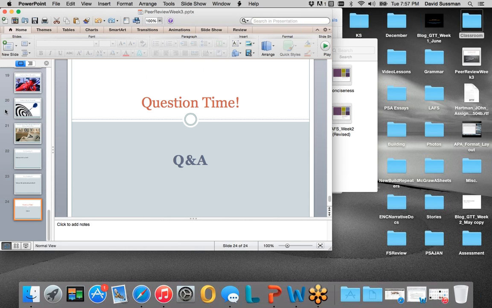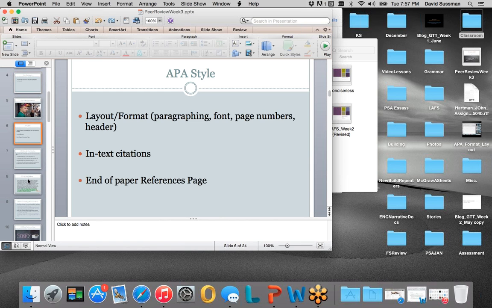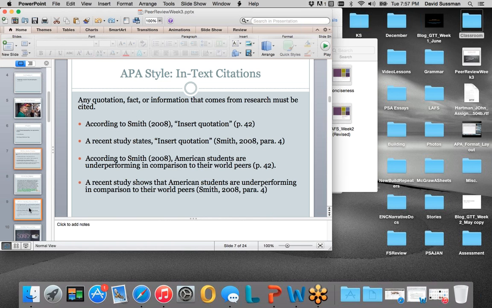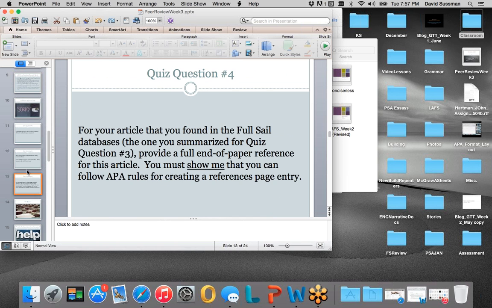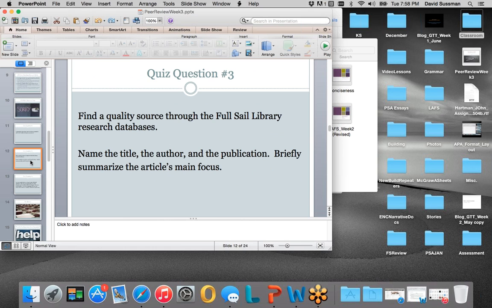Michael says, could you see question number 3 again? That's 1. Where's the 4? There's 3. 3 is just basically you need to go to the Full Sail Library database and find an article that relates to your paper. Once you do, name the title, the author, and the name of the publication, and briefly summarize the article.